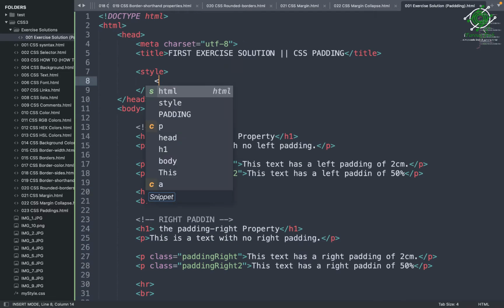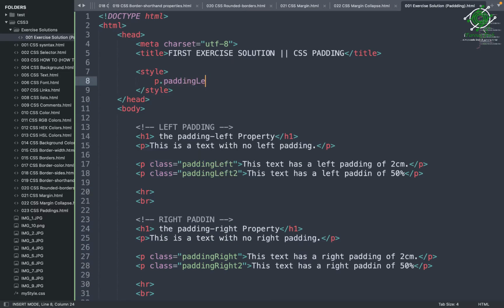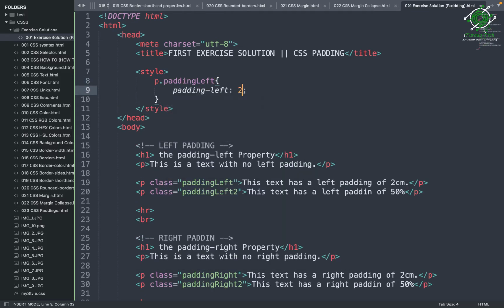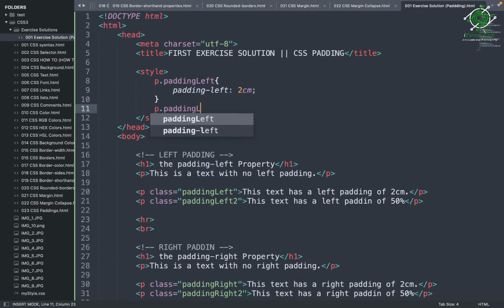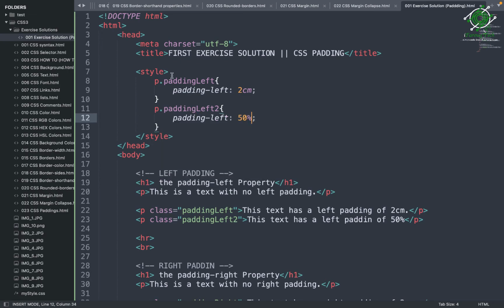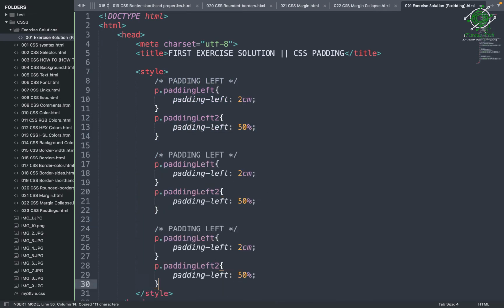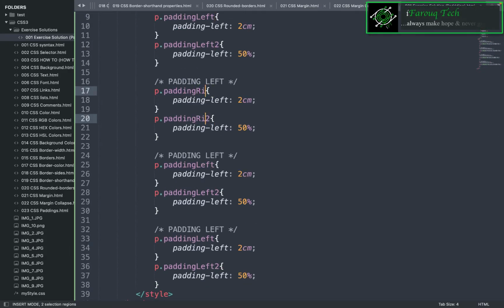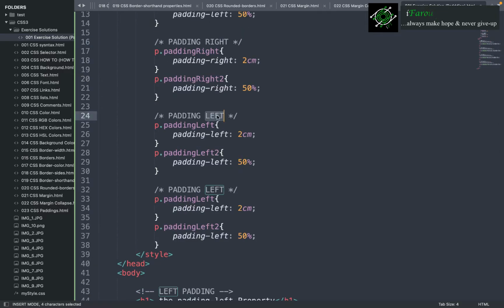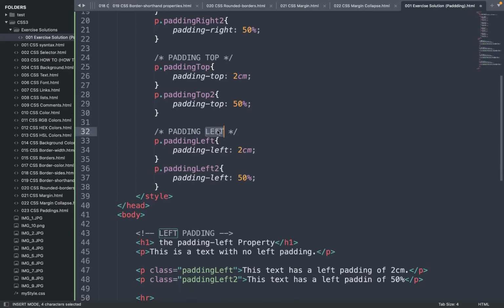When we come here and start our padding, starting with left padding: padding left 2 centimeter. The second one padding left 50%. Right padding: padding right 2 centimeter. The second right padding 50%. The top padding 2 centimeter. Second padding 50%. Bottom padding 2 centimeter.